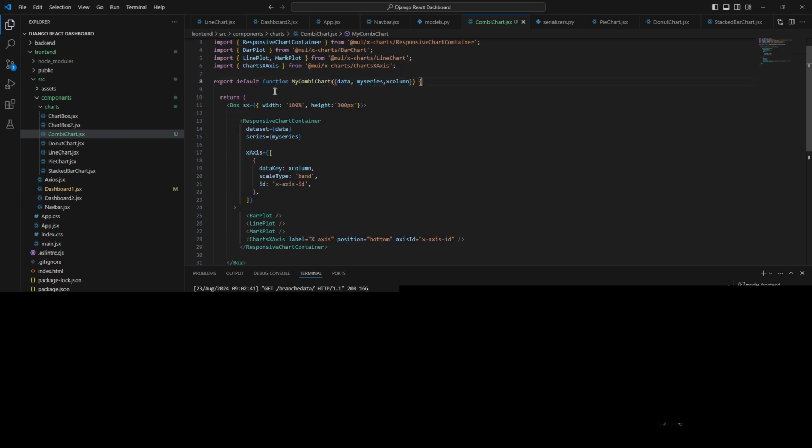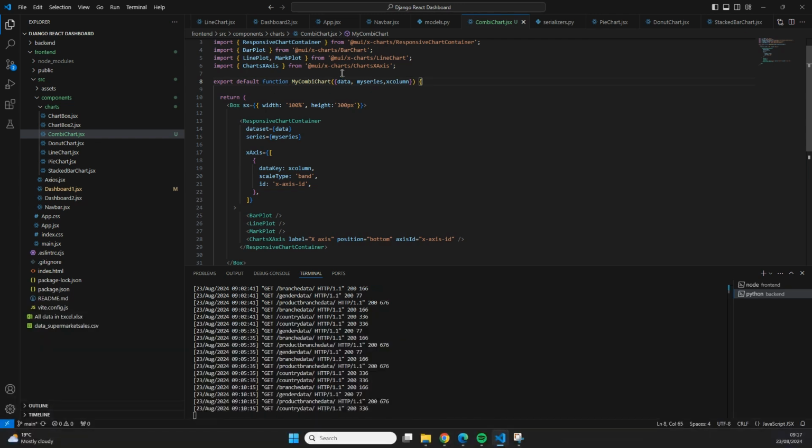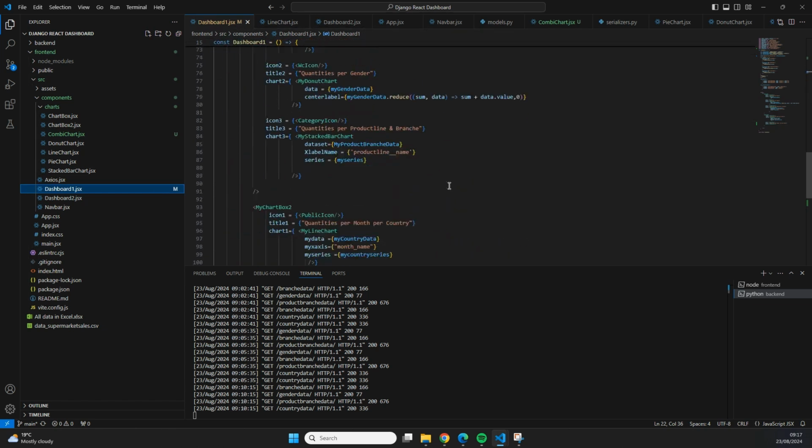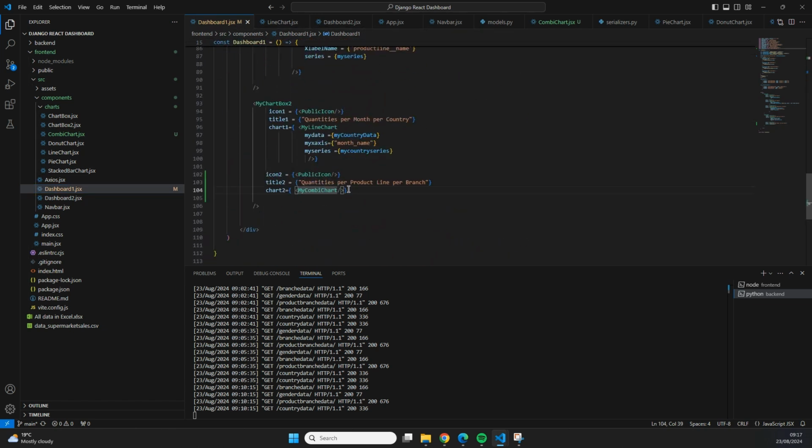Now, if we want this to work on our dashboard 1, we need to go to that page and supply this chart with the data prop, with the my series prop and the x column prop. And then that information can be used by the chart to work its magic on our front end. So I'm just going to copy over these right here so I don't forget it. And then we're going to go to our dashboard 1 page, to the place where we highlighted that we want to see the Combi-Chart.